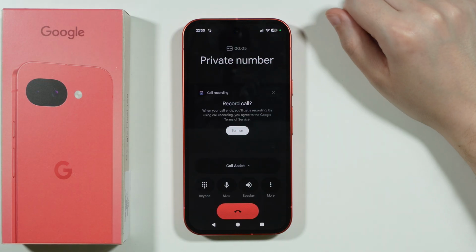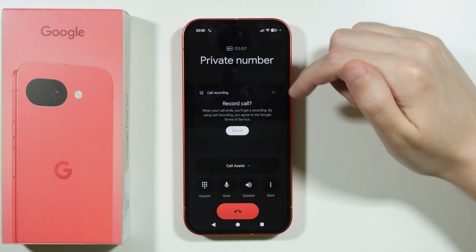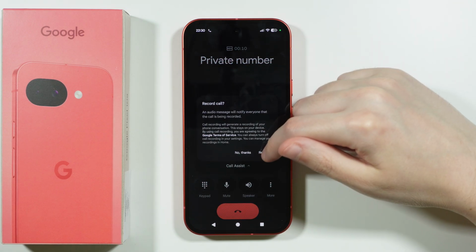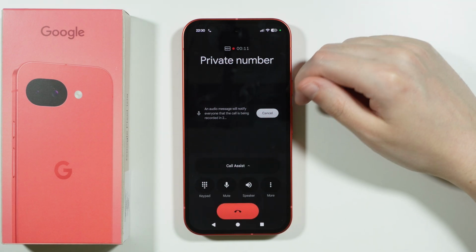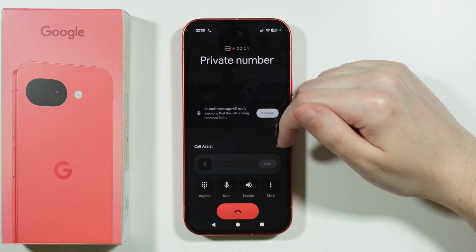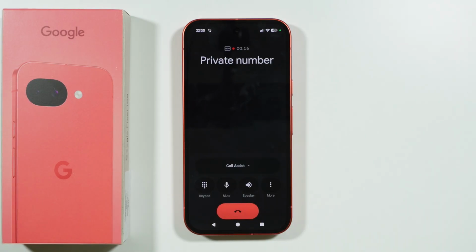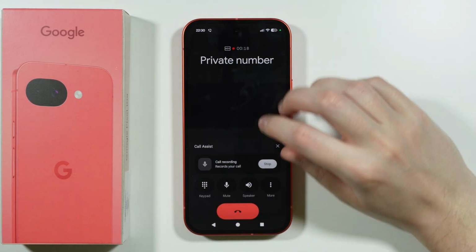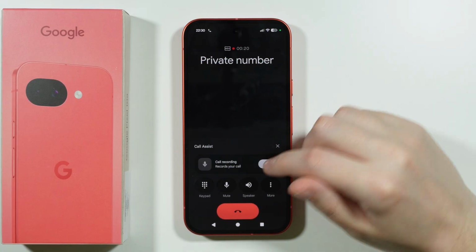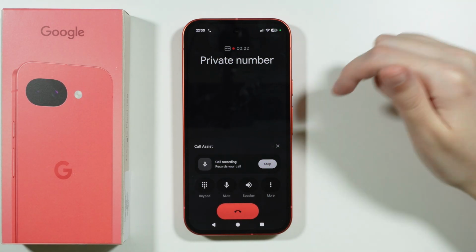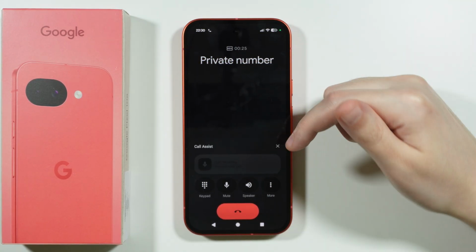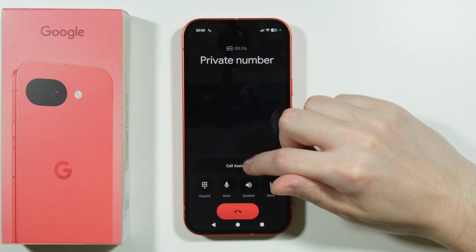So there we go, this is how it looks. You will see this prompt, record call, which of course you can turn on quite easily. There we go. And we can find the call recorder in the call assist in here. So if you can find it, then you should be able to open it over here. And of course you can start or stop recording at any point. There we go, this is how it looks.